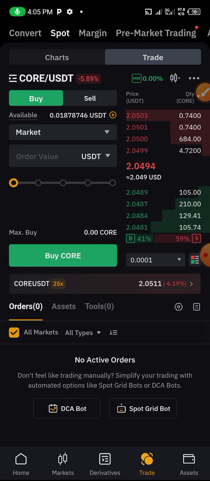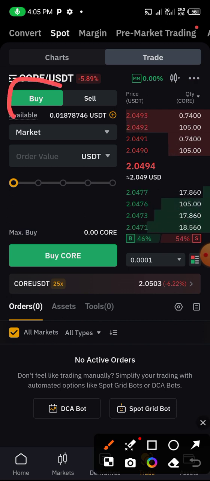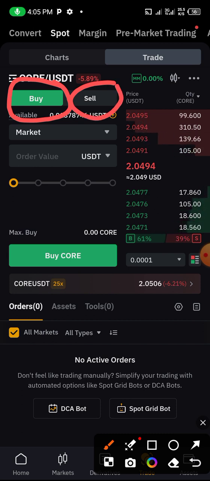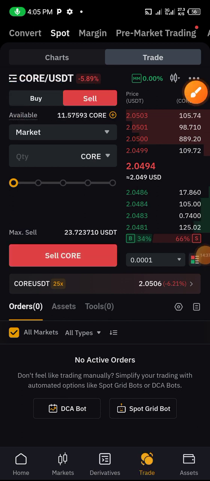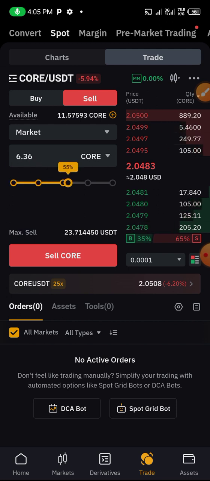Then we are no longer staying on the side of buy. You know, when we did buy, we were on the side of buy. This time around, I'm going to click this side of sell because I'm about to sell. Once I click on this sell, if I don't want to sell everything, I can drag this and put, okay, I want to sell just 50% of it. Or I want to sell everything. Then once you drag it, you want to sell everything.